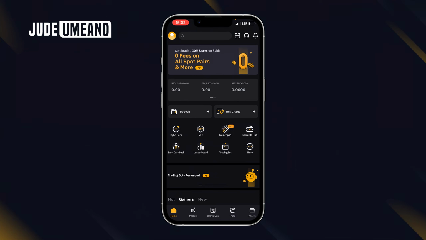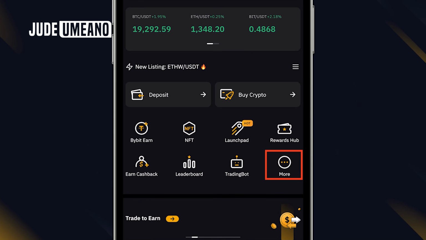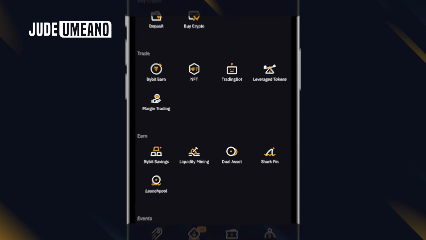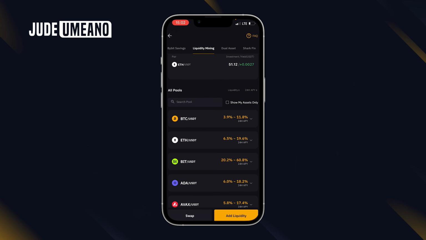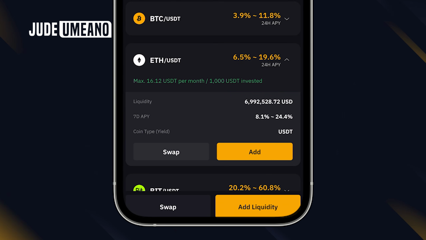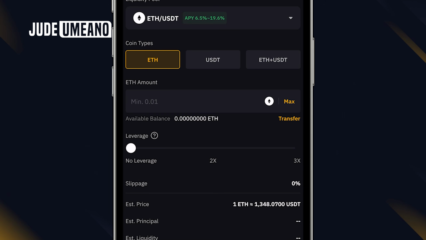Now, let's go back and add liquidity on Bybit. I hope you still know how to get to the liquidity mining section. You click on more at the home page. Then under earning, you click on liquidity mining. Then here, we still want to add liquidity to the ETH USDT pool. We click on it. Then we click on add liquidity. Now I want to add USDT, right?